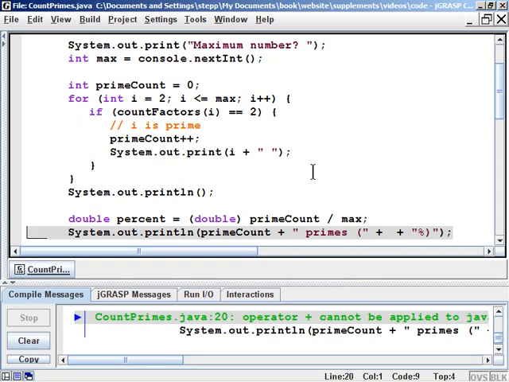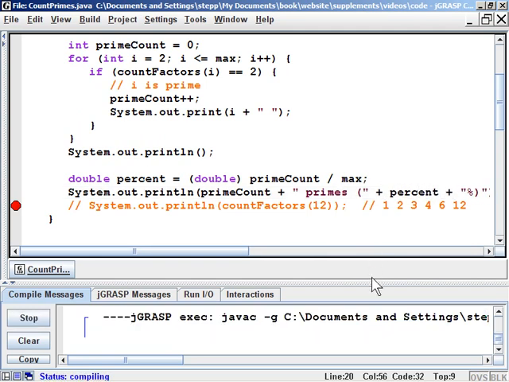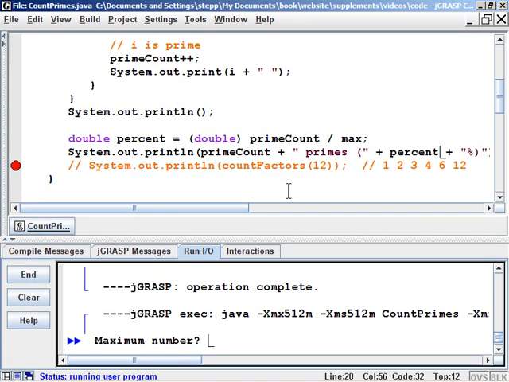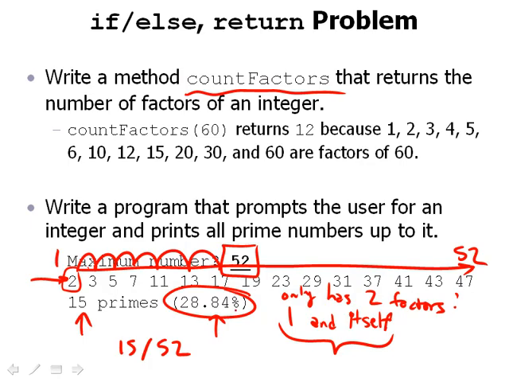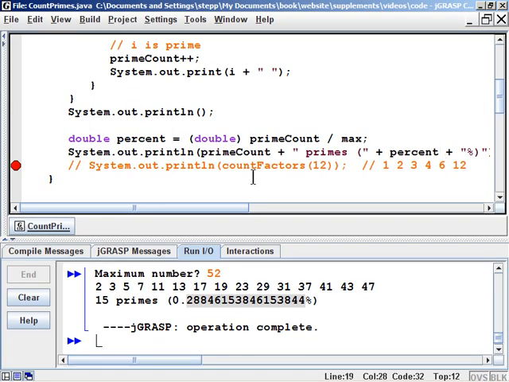But oops, I've forgotten to write percent here in the line of output. So let's run that and see what we get. 52. So here we go. We've got, it looks like we're pretty close, 28846, and we're supposed to get 28.84%. So I think this really should be 100 times prime count over max.